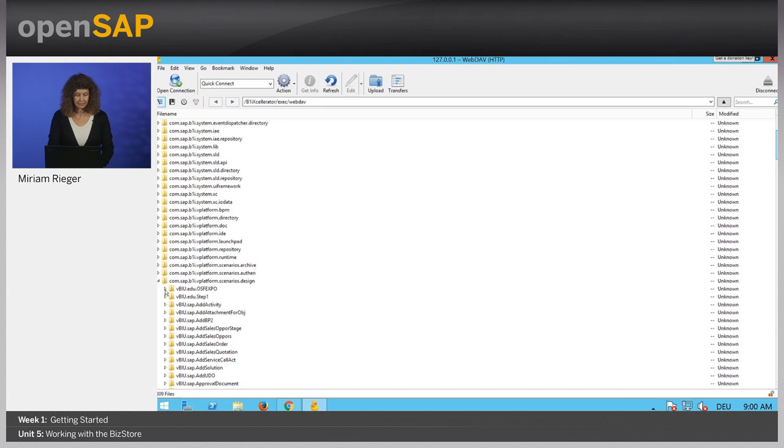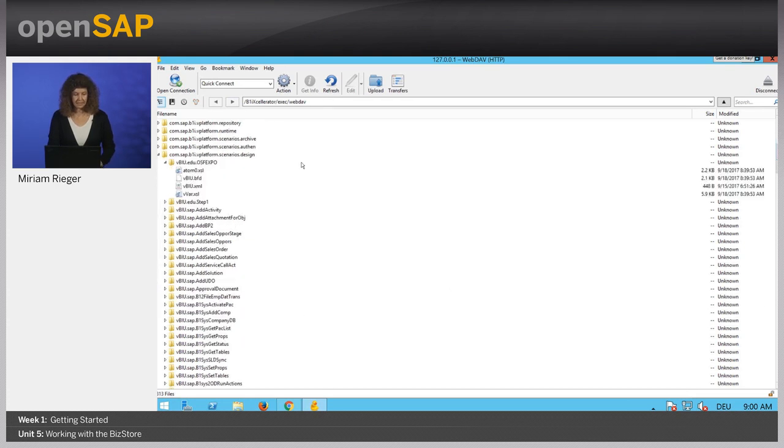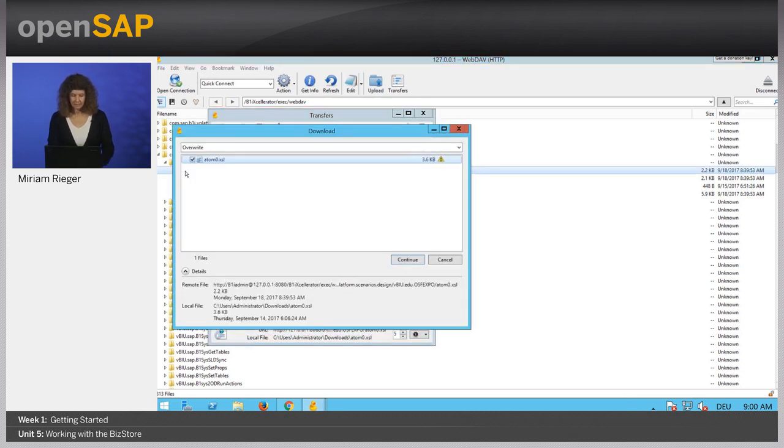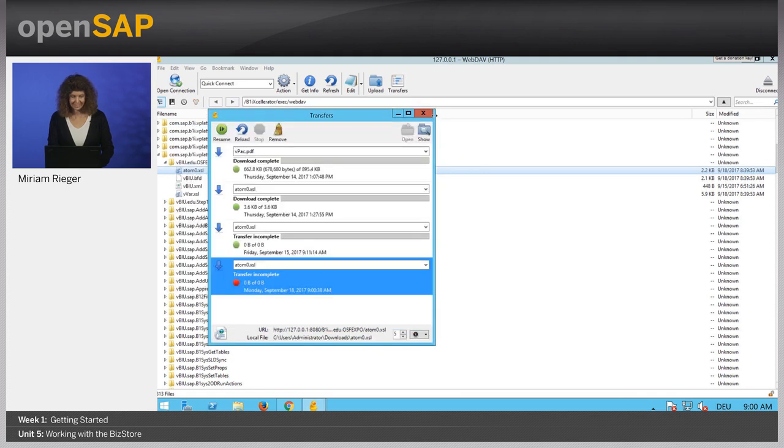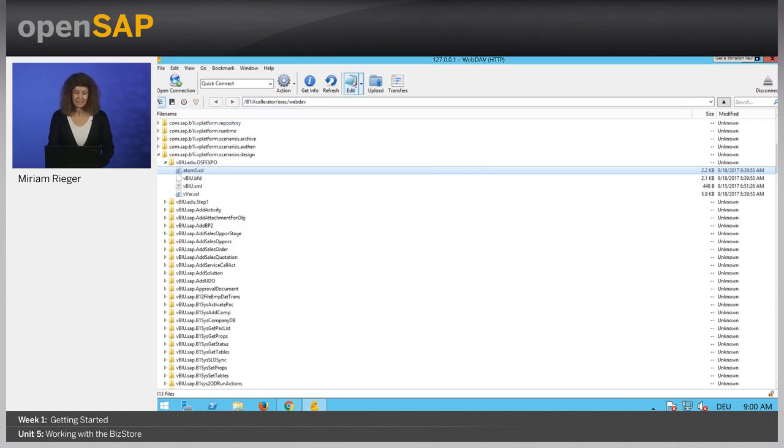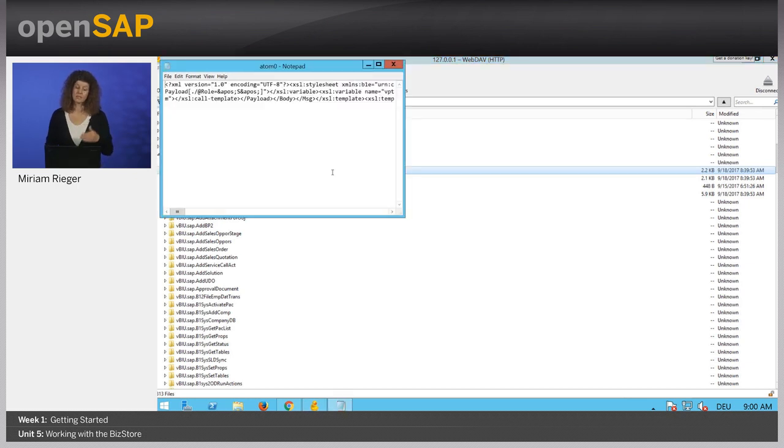When I open it here, you see the groups and the related documents. If you want to work with the external editor, you go to the relevant document and you open it. In my example, I'm using Notepad to edit this document. This is the external editor.